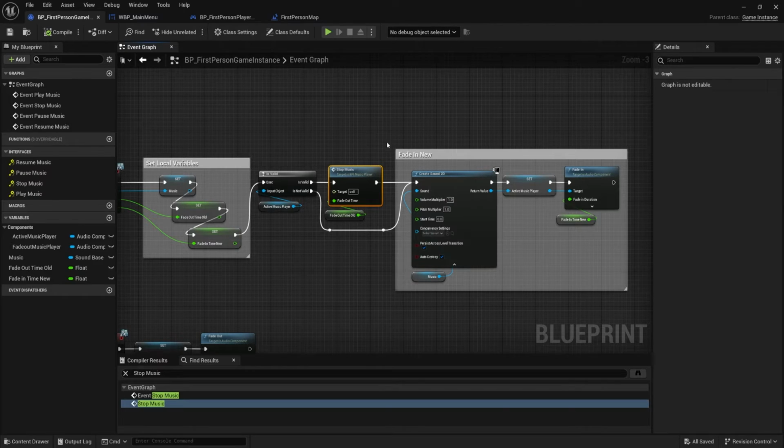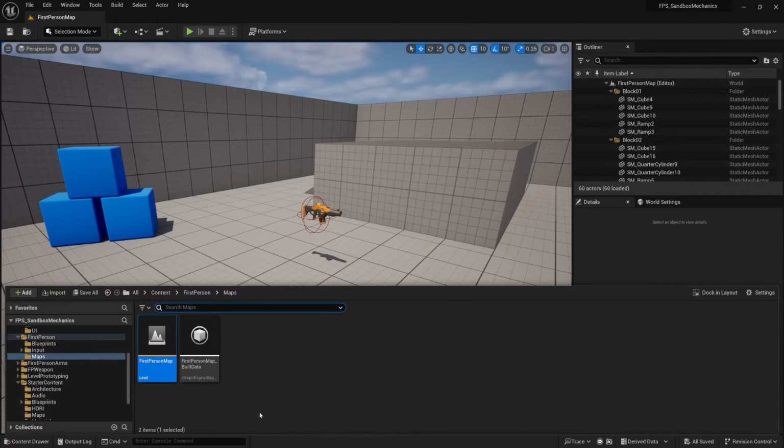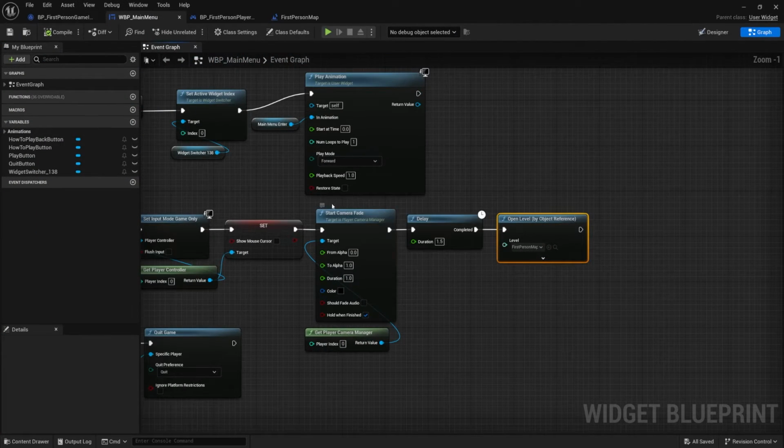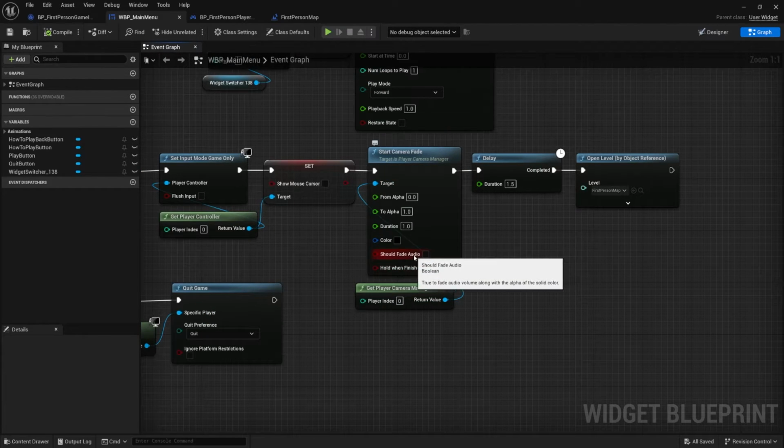We just need to test it out. One quick note here, a little tiny gotcha that I just want to call out. In one of my previous tutorials, when I was making my main menu, I was using a camera fade node, the start camera fade. One of the options here is should fade audio. If you have this turned on, your camera system is going to fade your audio and it's going to sound like your music is doing something unintended. I'm going to recommend that you turn that off.